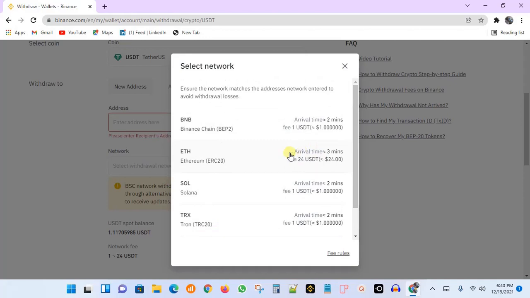You can see that every network here has its own time at which the crypto is going to be received, and also the charge. If you choose BNB or the Binance chain, you will be charged a fee of 1 USDT, which is approximately $1, and the money will arrive in approximately 2 minutes. If you choose Ethereum, just like I told you, Ethereum gas is kind of expensive.